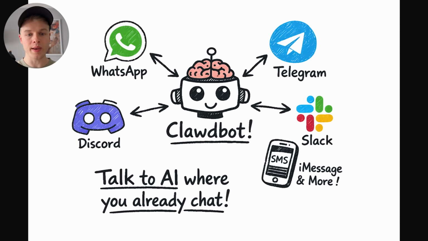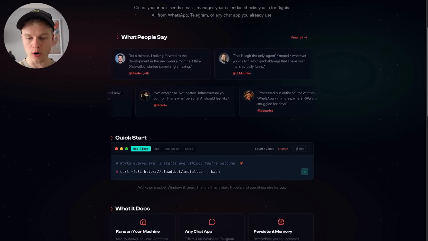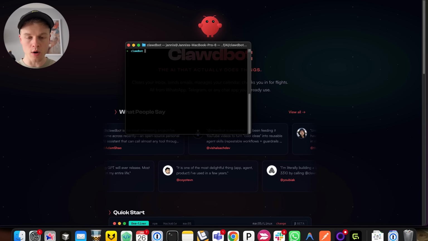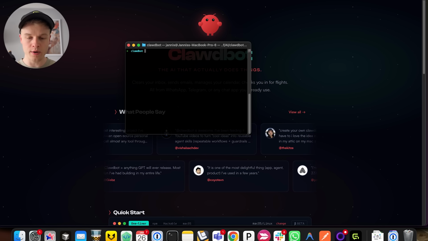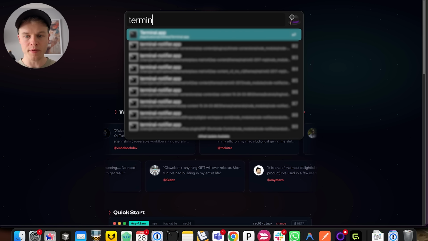And to do that, you simply head to Cloud.bot and you scroll down here to the quick start section, and you can see in the quick start section this one command, and you are going to copy that. This command is what you then basically drop into your terminal of choice. So you can just open up a terminal. You can also do this with command space and then just type in terminal. This basically opens that terminal as well.